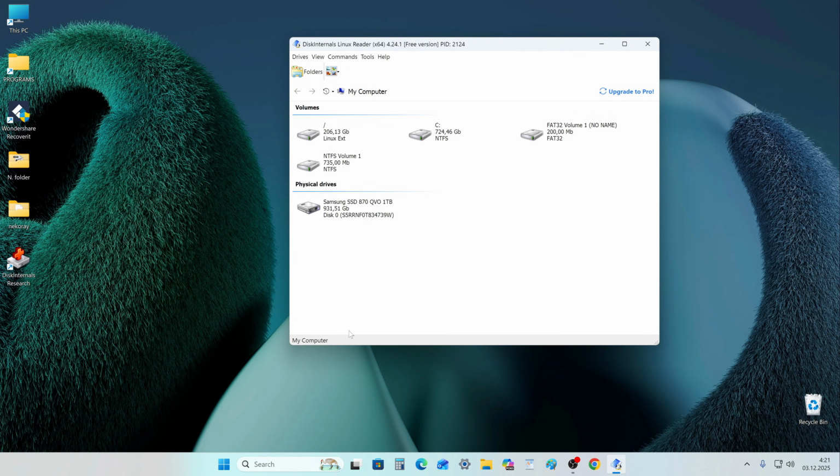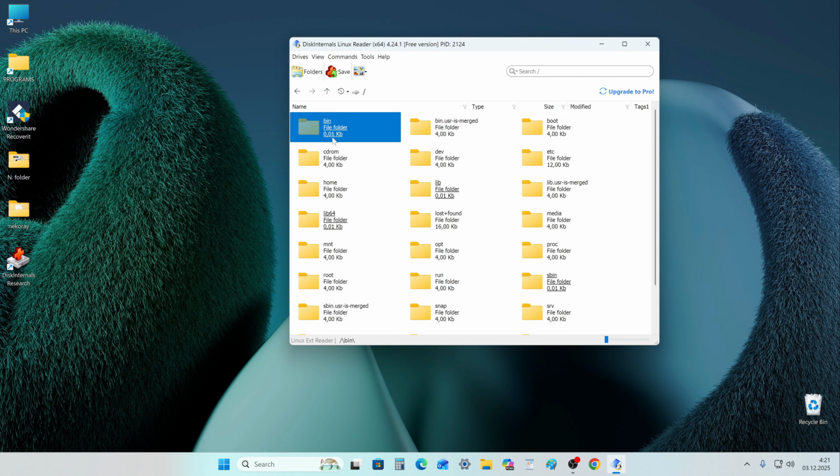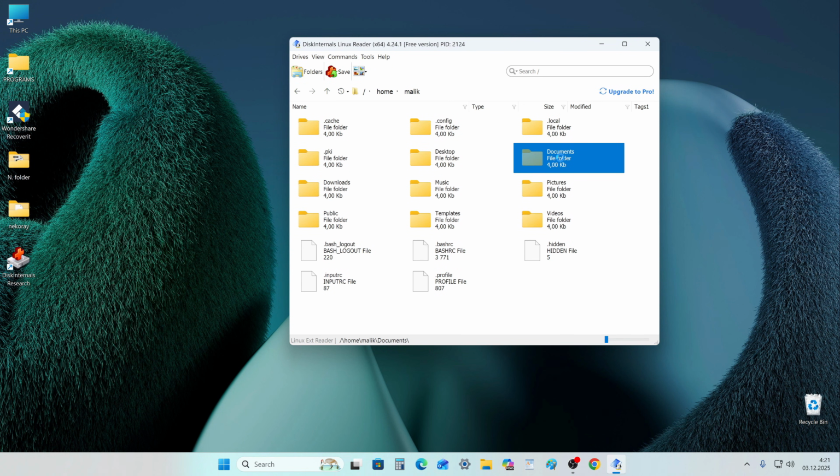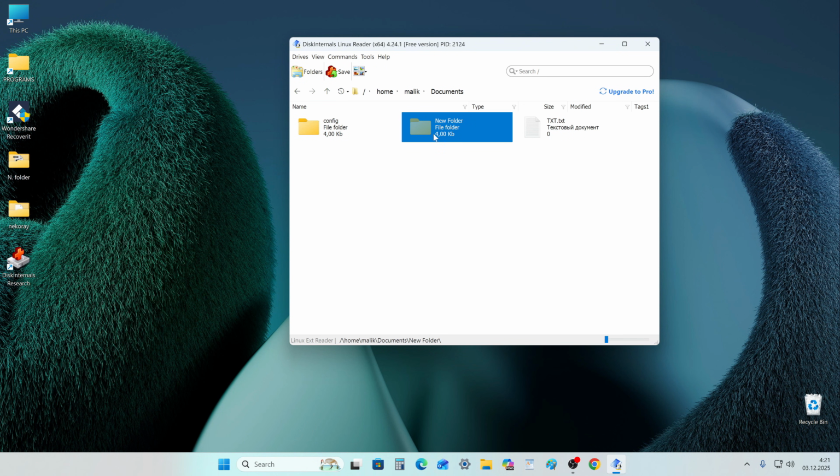Once the program opens, you'll see all disks connected to the computer, the Windows drive, and the Zorin OS drive. Let's open the Zorin partition. Inside, you'll see many system folders. User files are usually located in the home directory, so let's open that. Here is my user folder Malik, and inside the Documents folder I have a few files I saved earlier. To copy them to Windows, right-click the file, and choose Save.